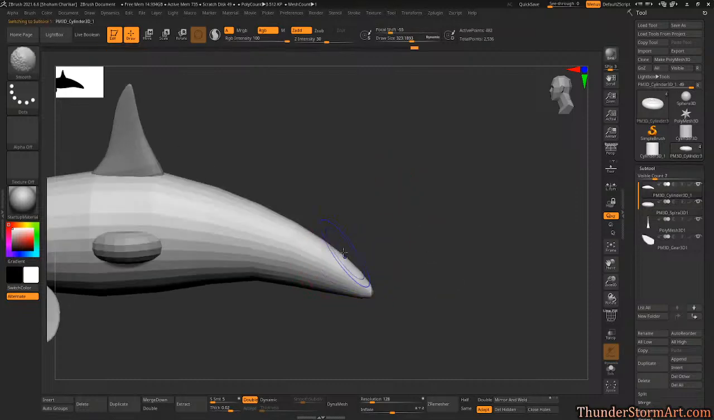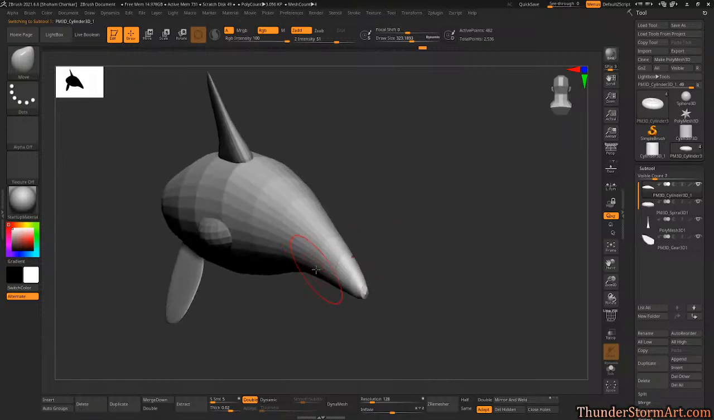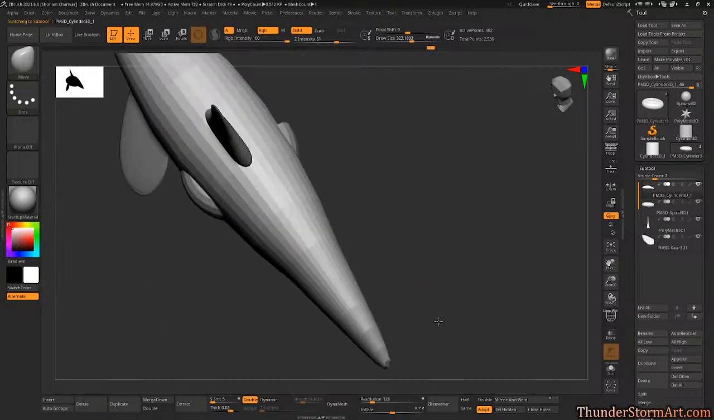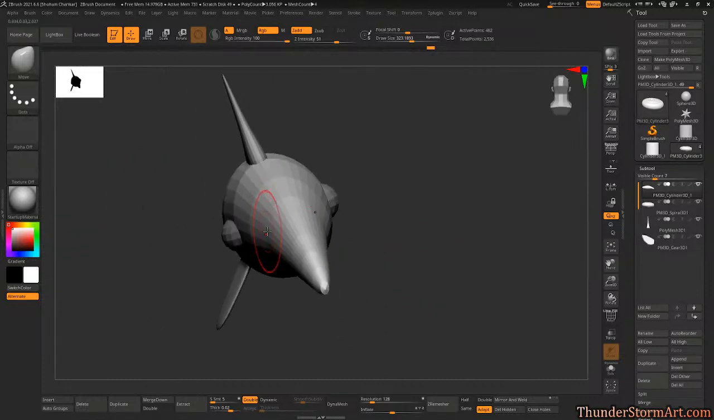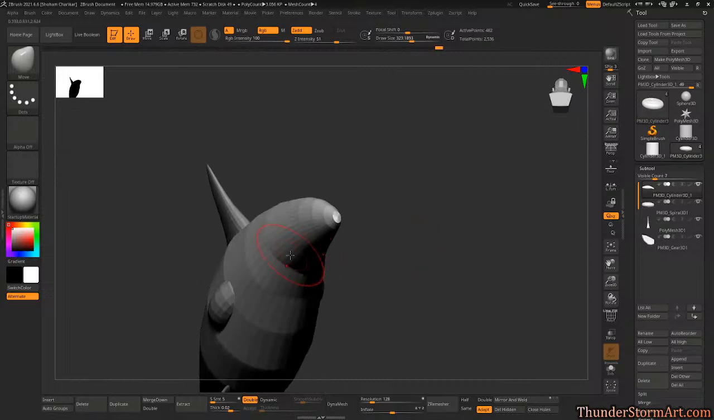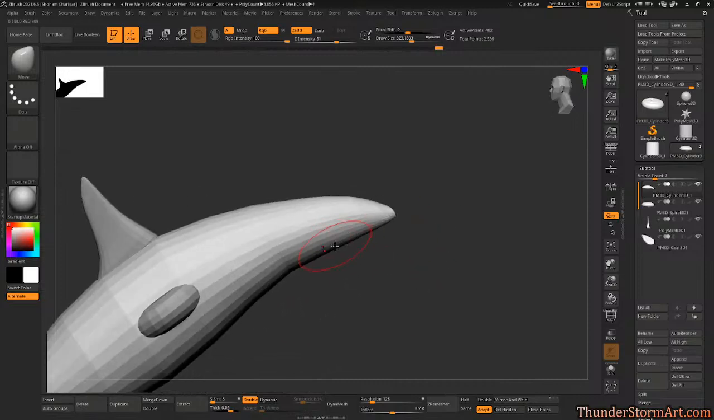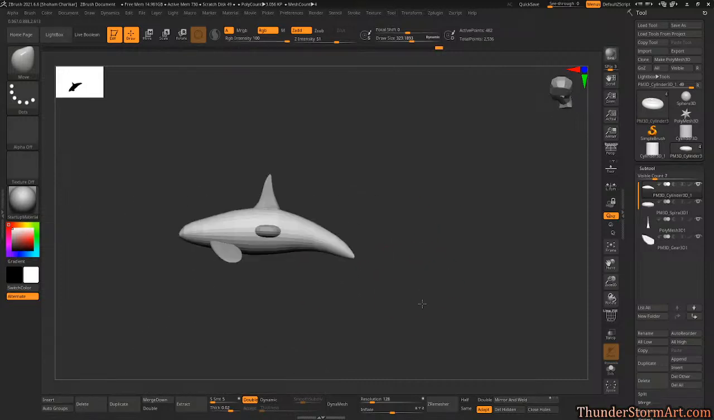I'm going to smooth this out a little bit. It bothers me. Very subtle changes. You don't need much. You do not need much. Okay?